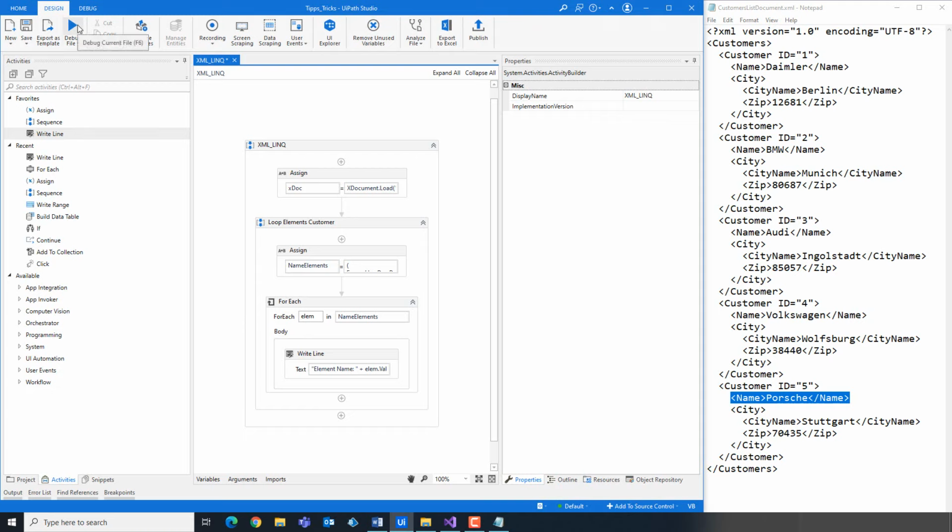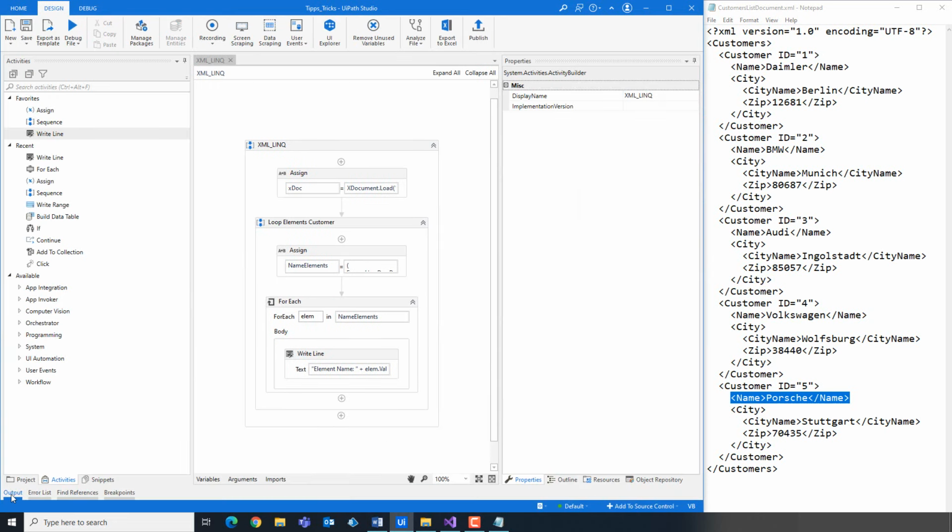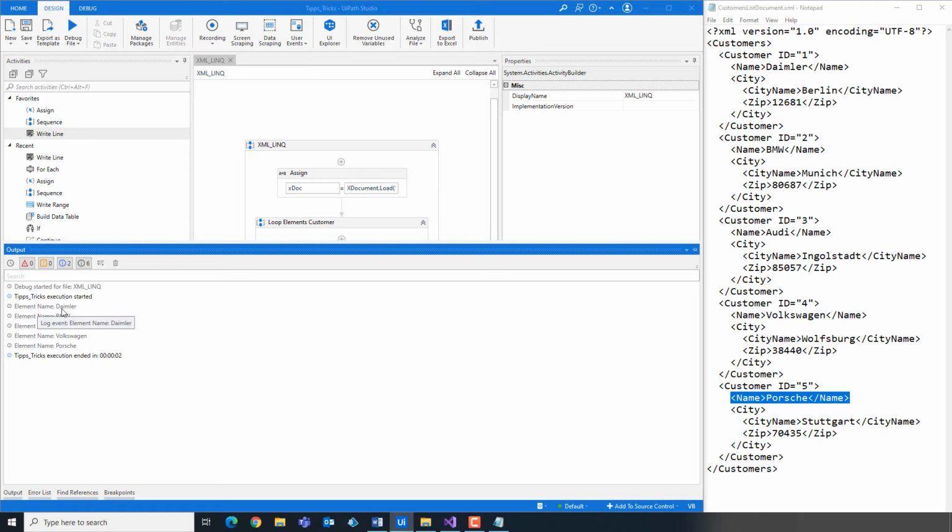Let's now run the code to see the result. As you can see, we have the values of each name element from the XML document.